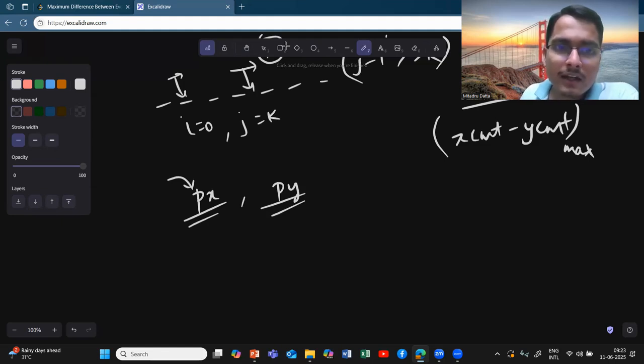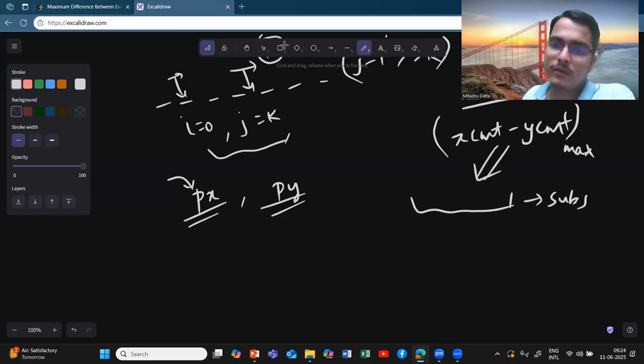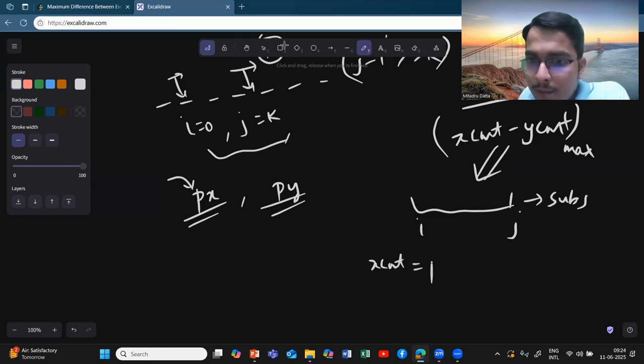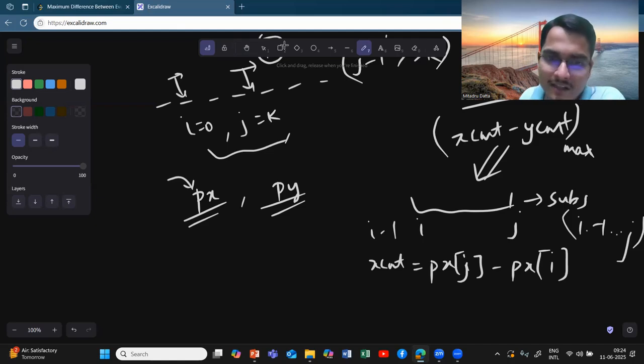So if you see, we are getting a sliding window, we are having some prefix array. We need to maximize this x count or y count. So within a window, that is our substring, we need to maximize this within i and j. Now what is the x count here? What is the x count in this window? It is nothing but prefix of j minus prefix of i, where this i is nothing but from i minus 1. So considering the window from i minus 1 to j, I will just take care of that in the code. I'm just explaining you now.